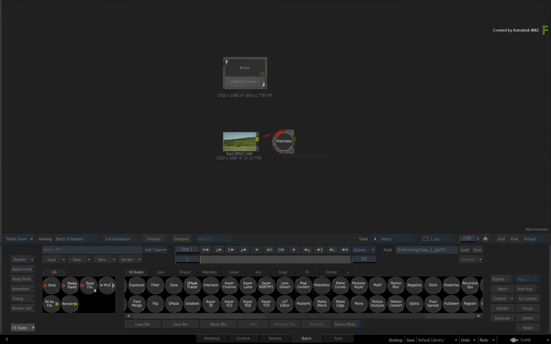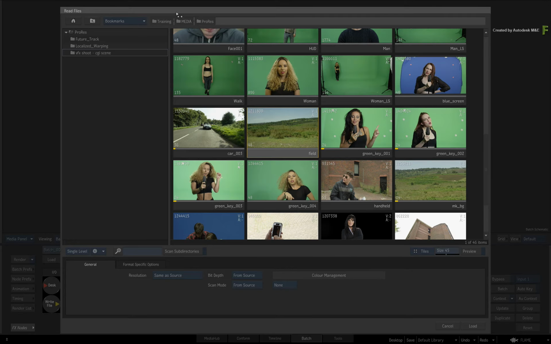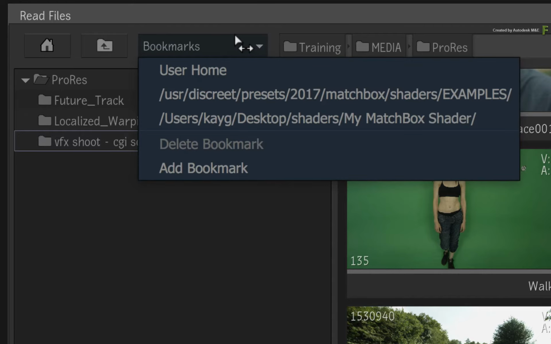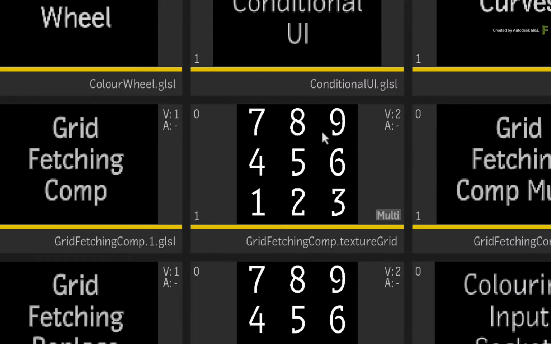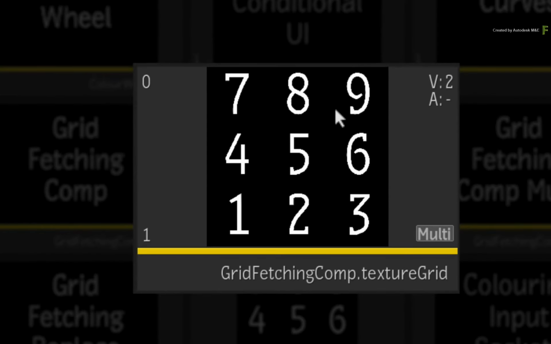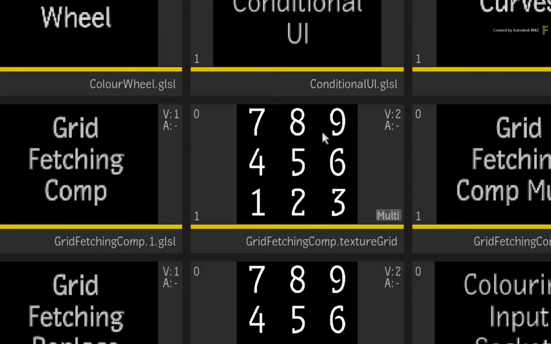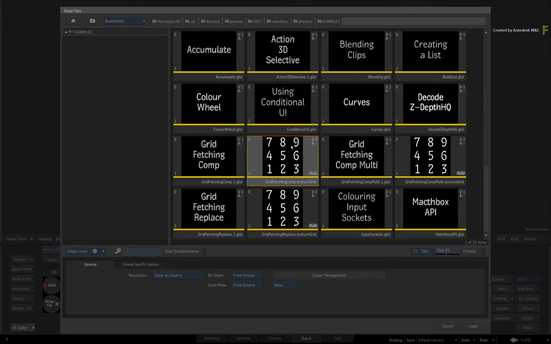Go back to Batch and drag out a read node. In the browser, navigate back to the examples folder. Looking for the same name, you will find Grid Fetching Comp.TextureGrid. All the corresponding shader files, including the texture, must use the same naming convention. Now select the texture and load it.